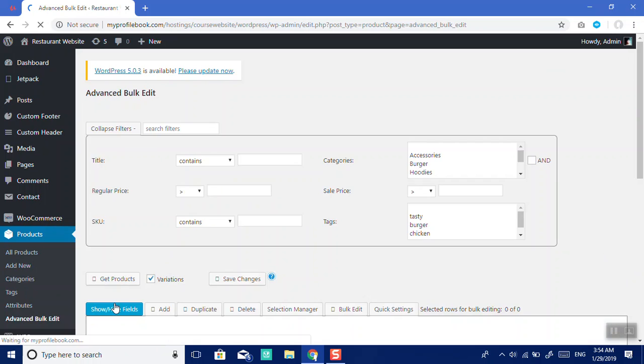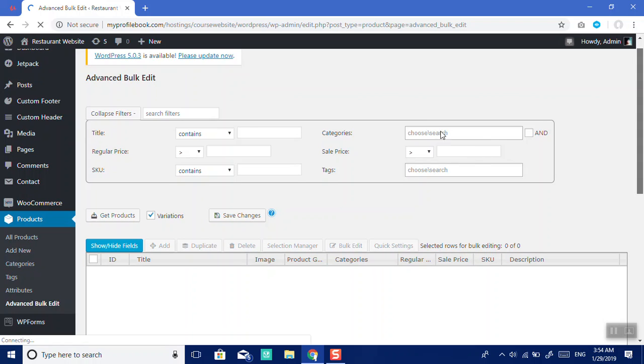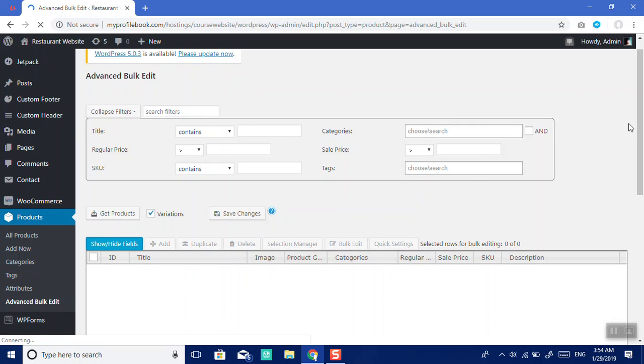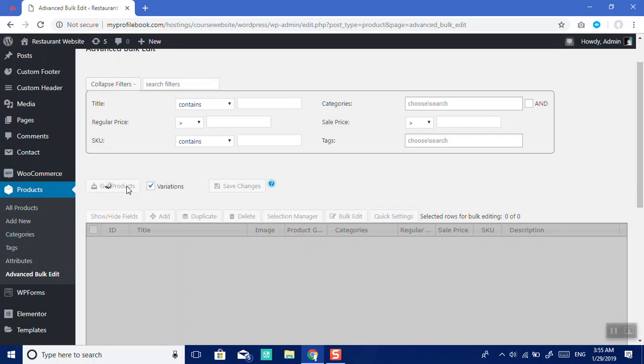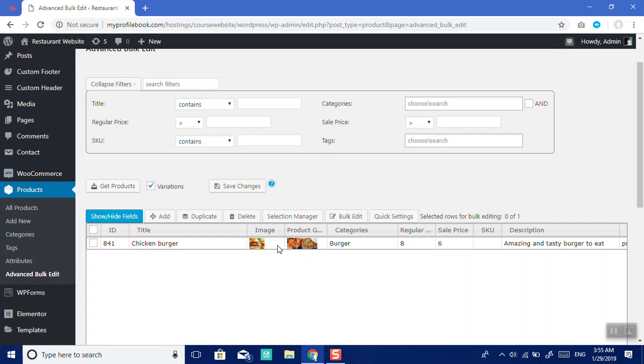So it's very easy to use. The first step we have to do is we can first filter however we want, or we can add all the products. Okay, so now the first step, if you have filtered the products the way you want, you can simply click on get products. Now it will try to fetch all the products in the WordPress. So you can see this is the product that we already created.